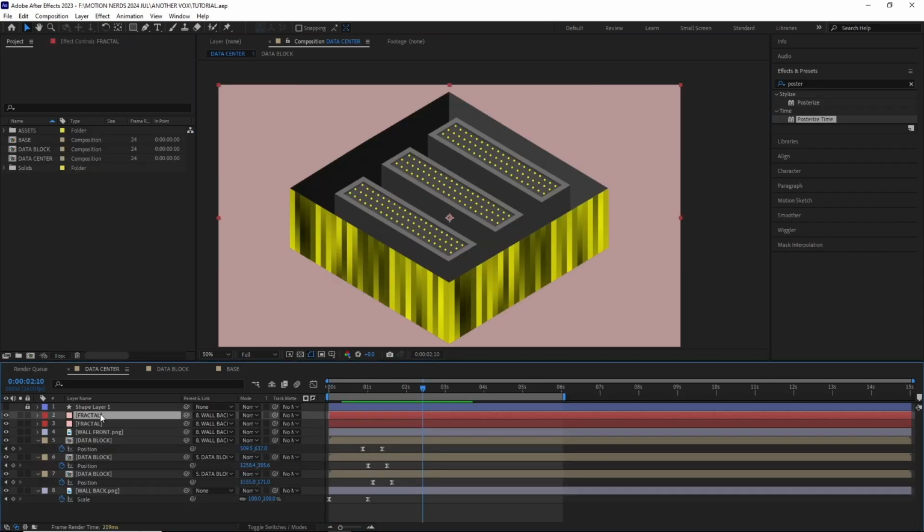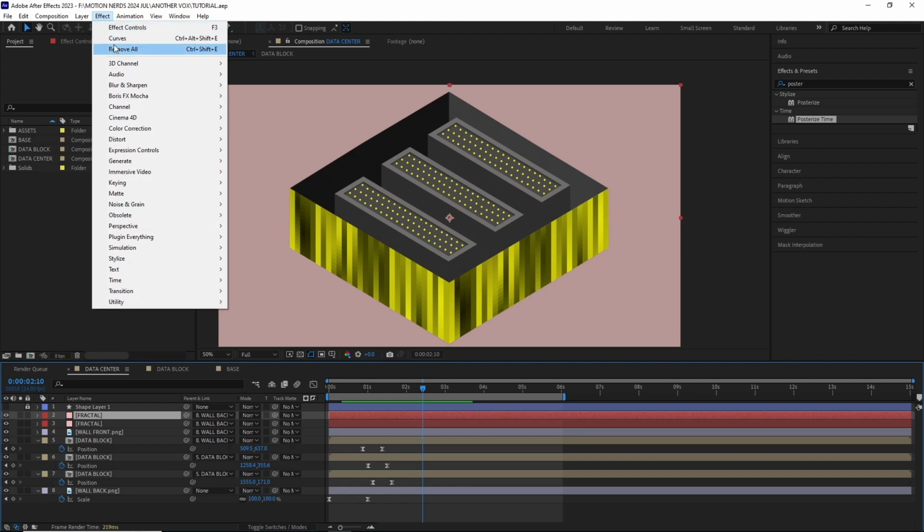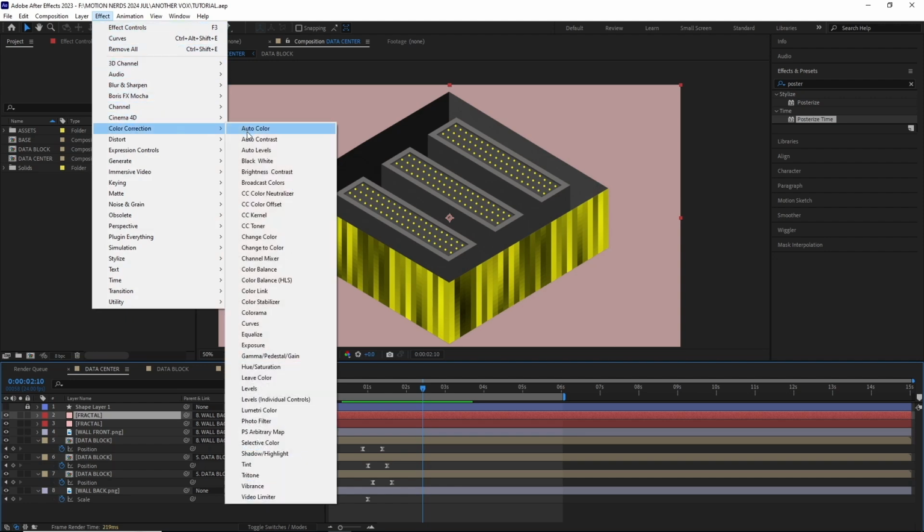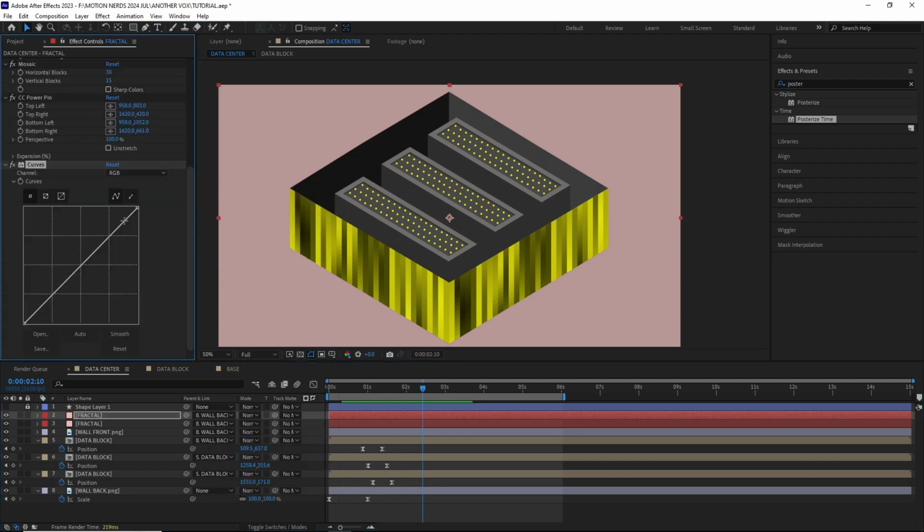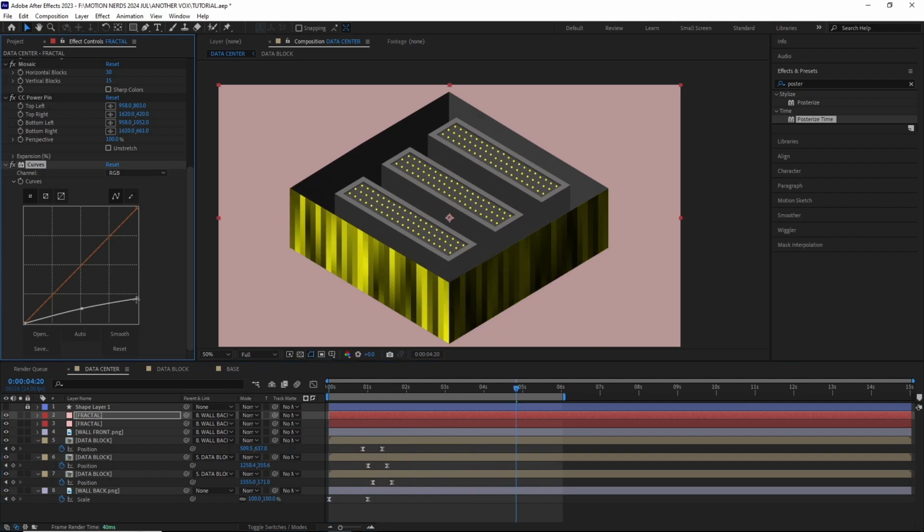Before moving into the next scene, I realized I forgot to darken the side walls, just like the example. So I quickly went back to our data center comp, then added a curves effect to one of the side walls and darkened it up a bit.